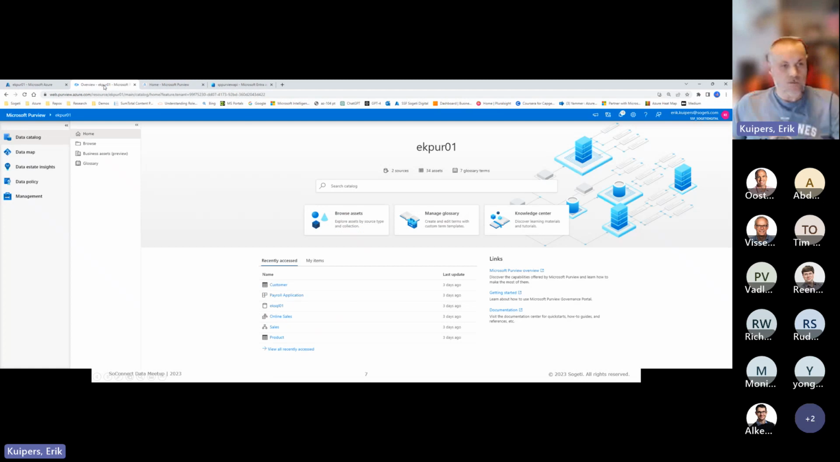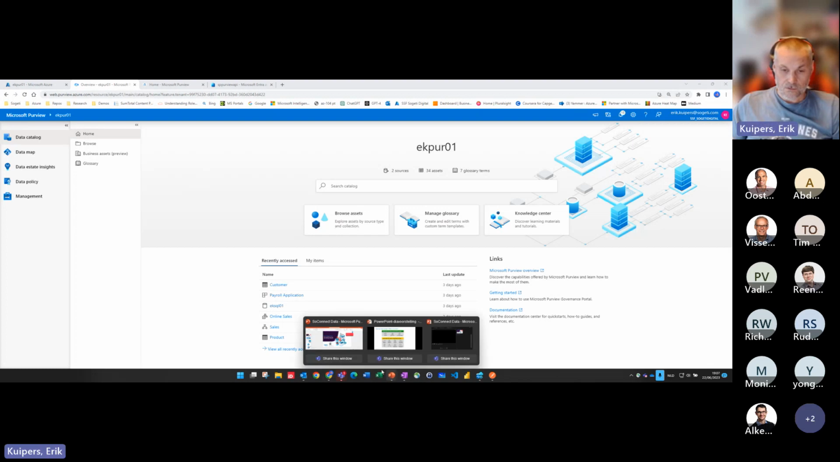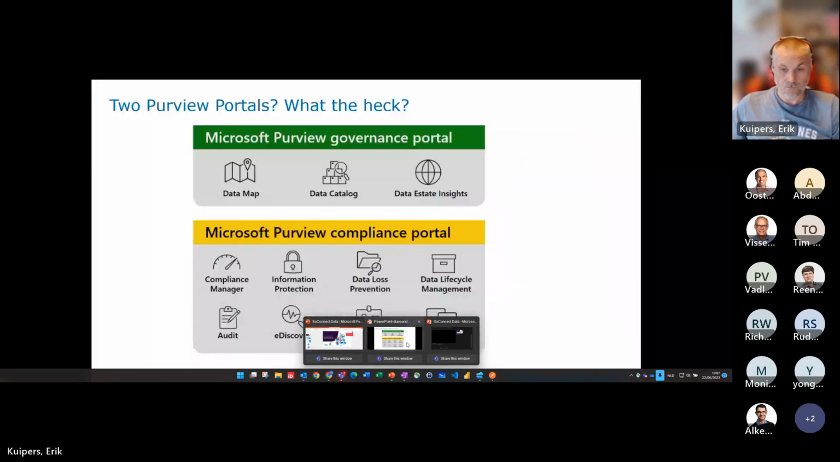My focus for tonight is purely the data governance portal in Azure. So that's good to make that distinction. Go back to the presentation.